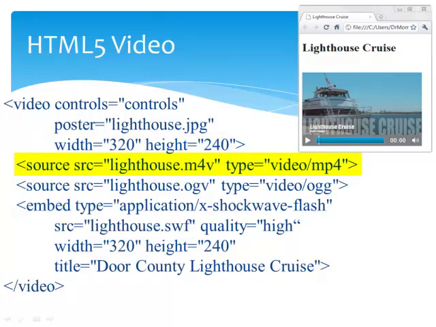The first source element configures the video file lighthouse.m4v and identifies the MIME type and codec as video/MP4. This file can be played by the Safari browser. It can also be played by Internet Explorer version 9 and up. The second source element configures the video file lighthouse.ogv and identifies the MIME type and codec as video/OGG. This file can be played by the Firefox, Chrome, and Opera browsers.